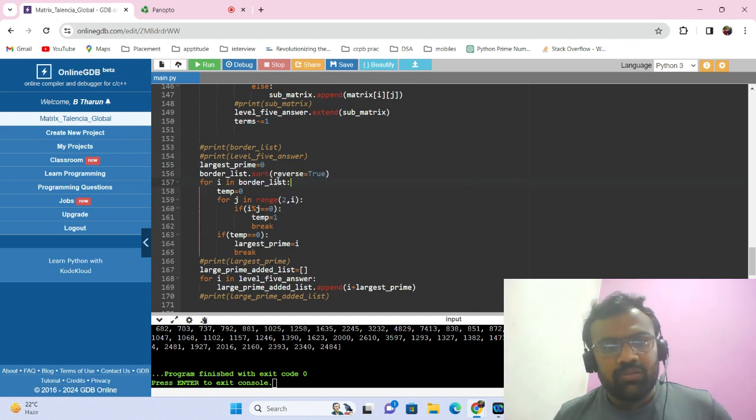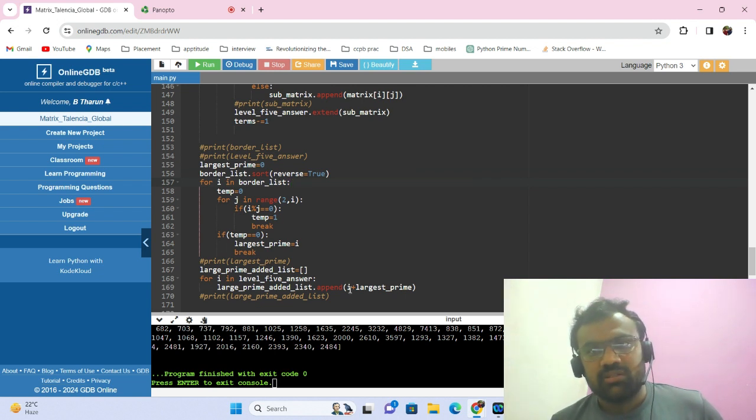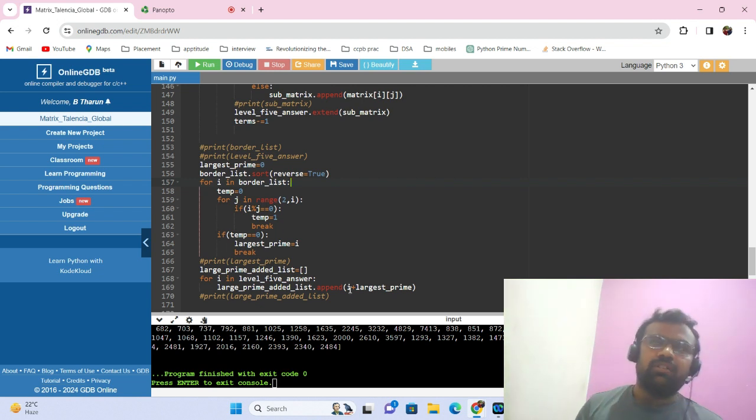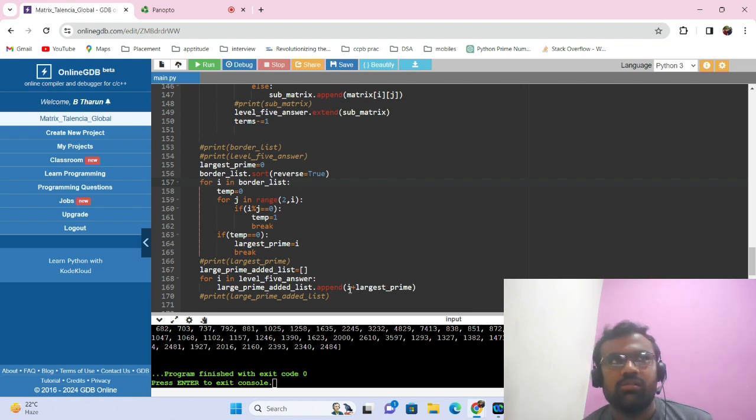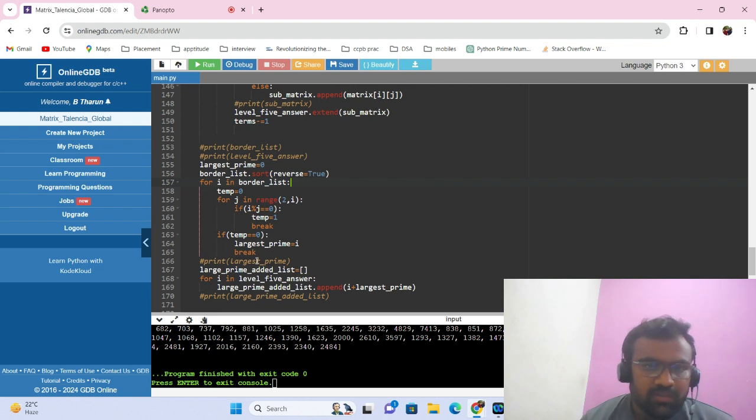Now, for the largest prime number, we have to check the largest number first. If we start from the first number and there is no prime until the last, it will take more time complexity, and that will be a problem. So in descending order, we check, and if any prime number is found first, we break the loop, and that will be the largest prime number.